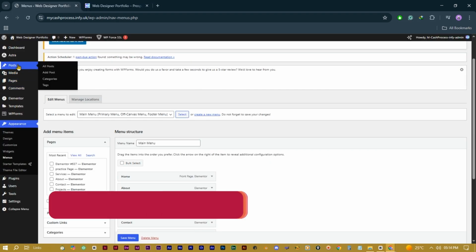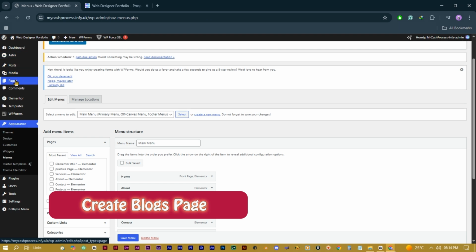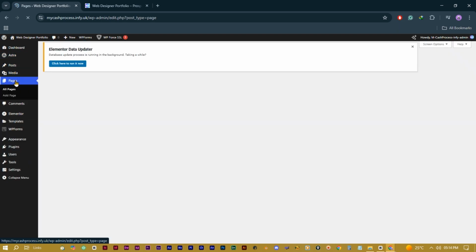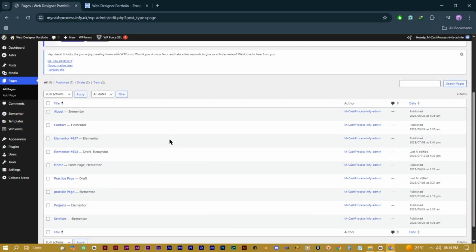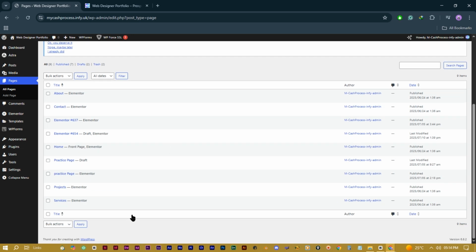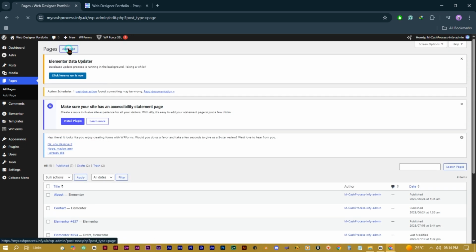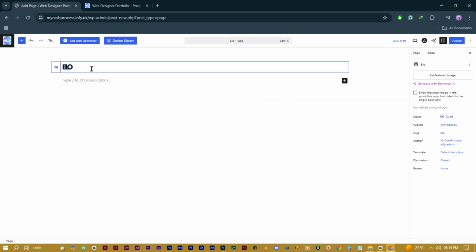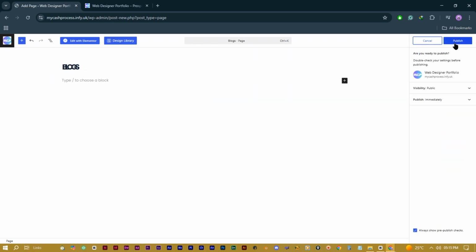I'll show you how to create a blogs page that displays all your articles from various categories. Let's get started. First, let's create the page. From your WordPress dashboard, go to Pages and click on Add New. Name your page Blogs. Once that's done, click Publish. Don't forget to click Publish again to confirm it.